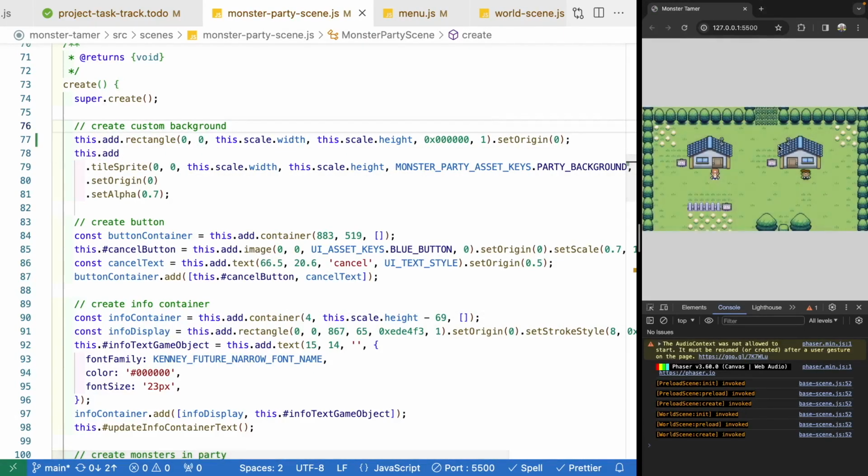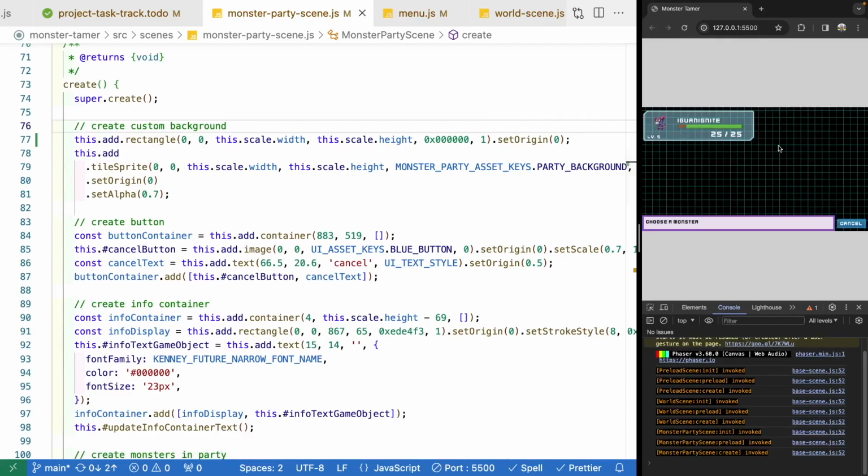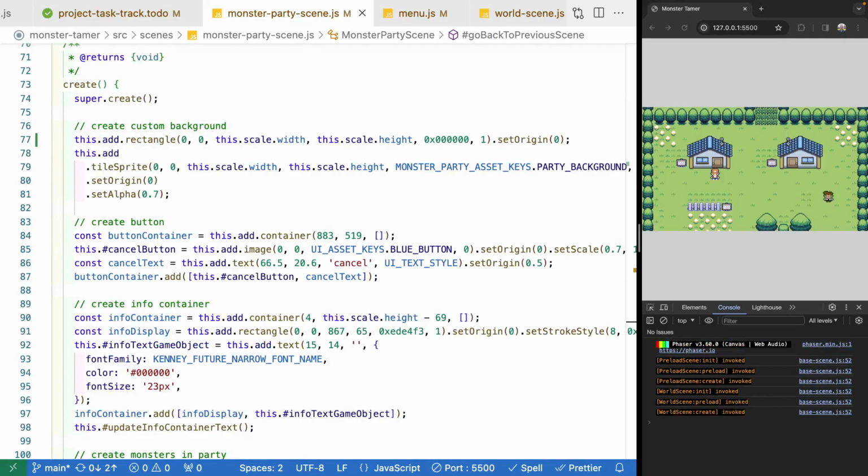All right, so if we go ahead and test our changes, if we open up our menu, go to our monster party scene, now our scene is visible and we don't see our world scene beneath it. So now we fixed that issue, what we need to do next is figure out how we can pass data from our world scene to our monster party scene.